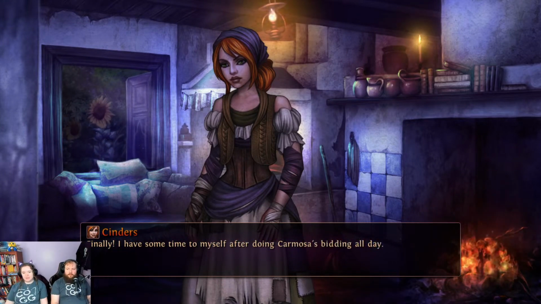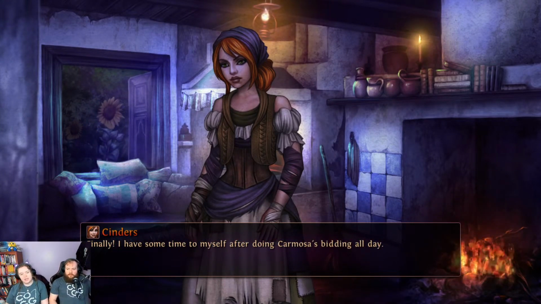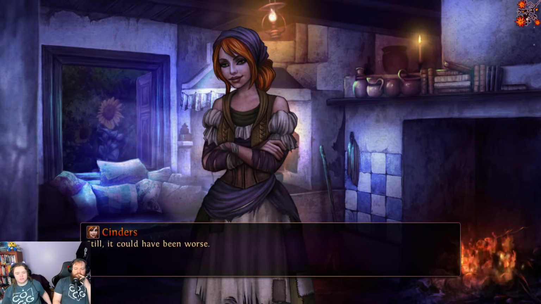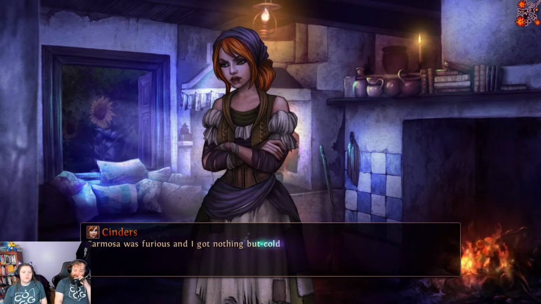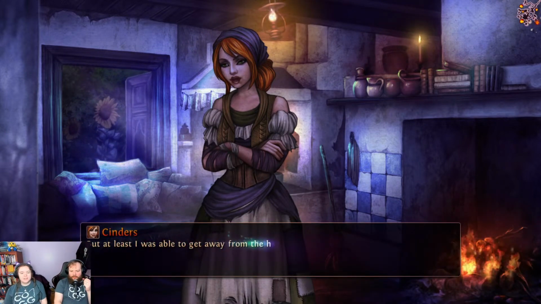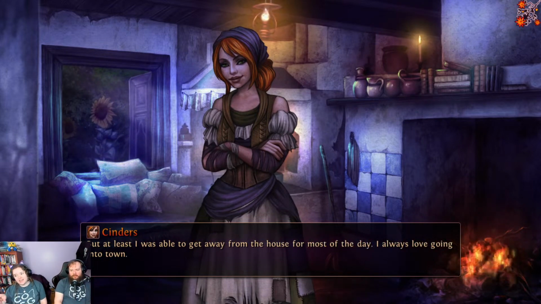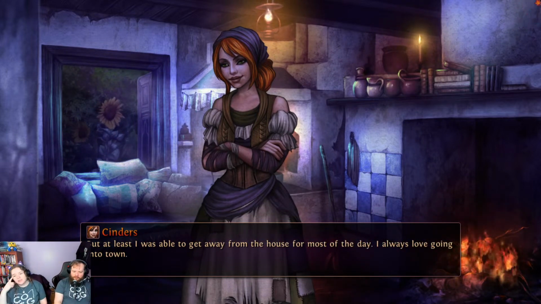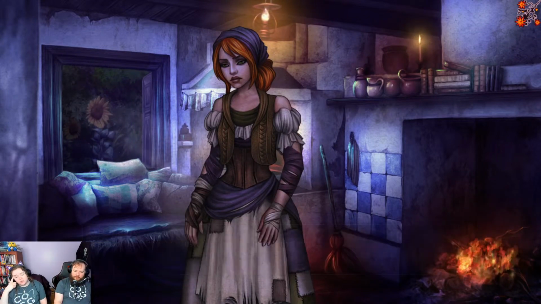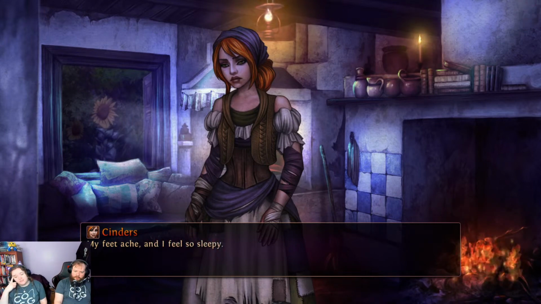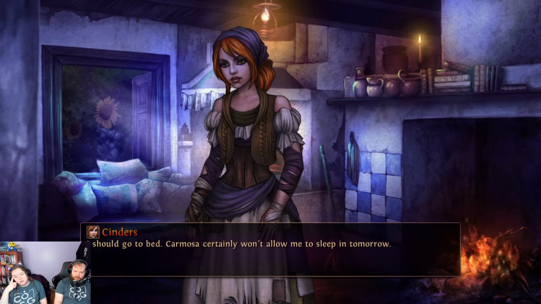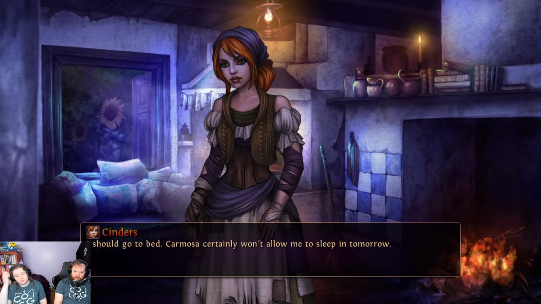Finally, I have some time to myself after doing Carmosa's bidding all day. Still, it could have been worse. Carmosa was furious and I got nothing but cold scraps for dinner. But at least I was able to get away from the house for most of the day. Another thing that's changed. I always loved going into town. I can't believe how exhausted I am after today, though. I feel... I should go to bed. Carmosa certainly won't allow me to sleep in tomorrow.